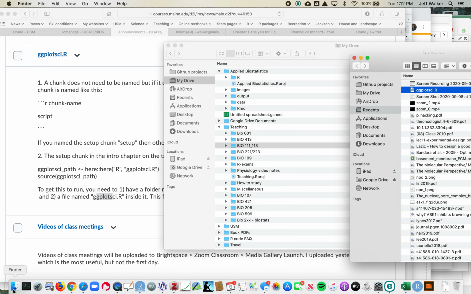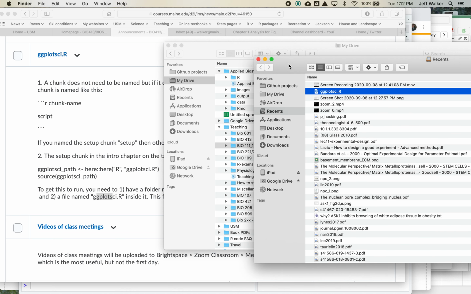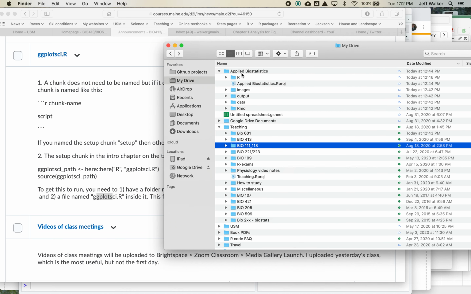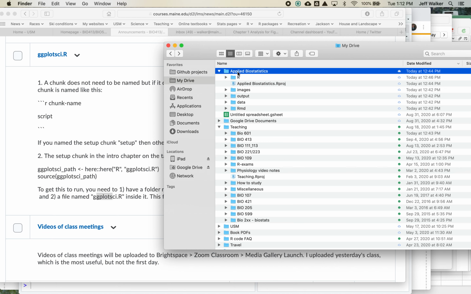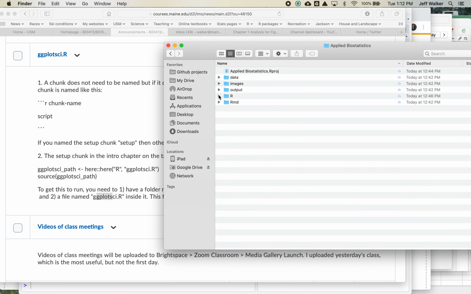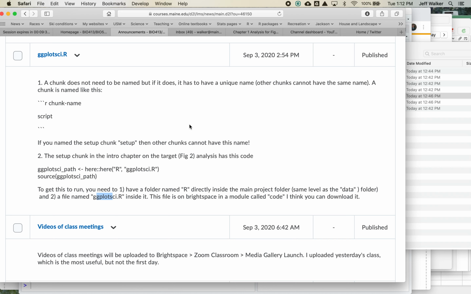So that's what this is right here. Here's my project folder, the folder named R and ggplotsci. And in the how to create a RStudio project, I showed where that ggplotsci R file is, and how to get it into that particular folder. So let's begin to think about how to do this assignment.